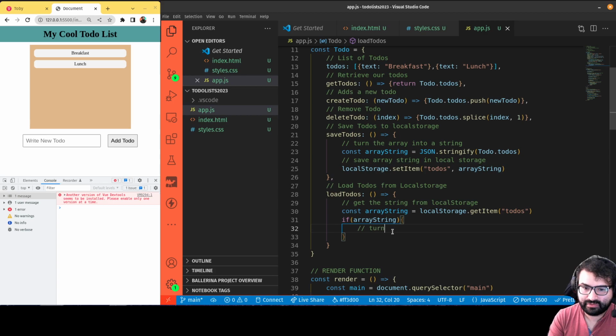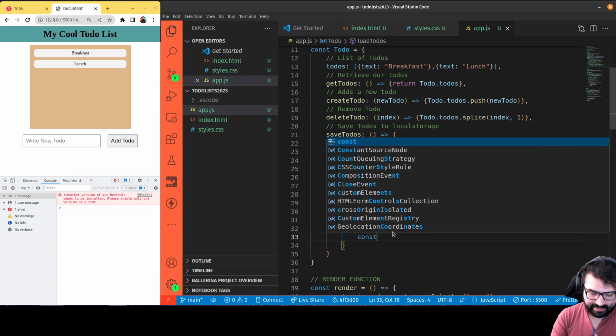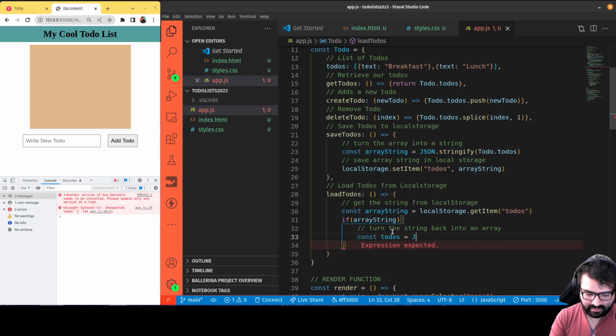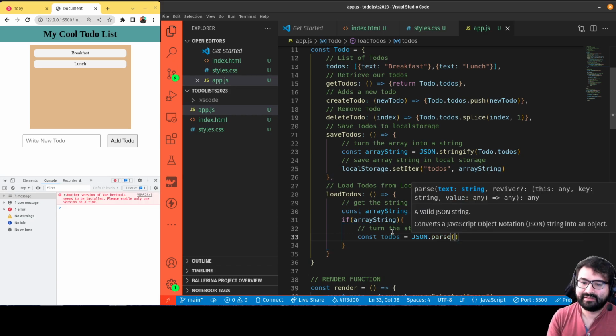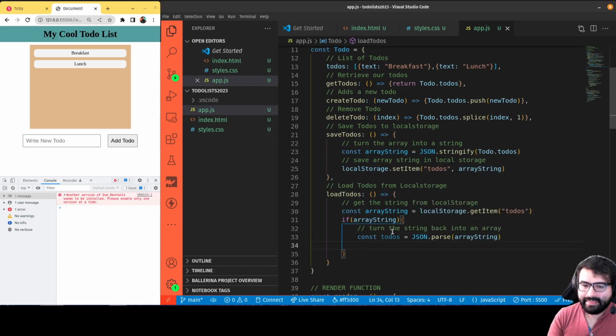turn the string back into an array. Okay, turn the string back into an array. So the way I do that is I'm going to say const to-dos equals JSON.parse. That's going to take a string that was stringified by JSON.stringify and turn it back into a JavaScript object or a JavaScript array. Because generally you stringify arrays or objects, and then you can turn them back into objects or arrays using parse. So I'm going to say parse the array string, and then you're going to basically update the list of to-dos.